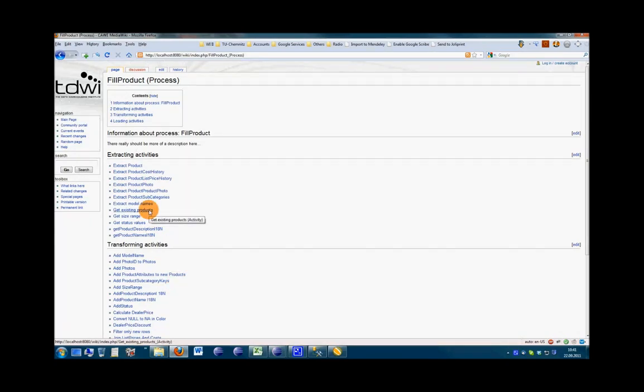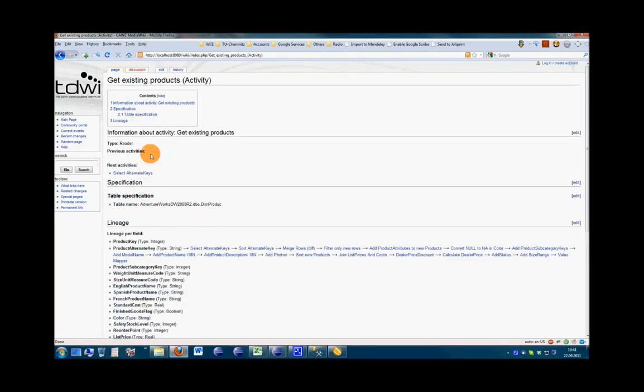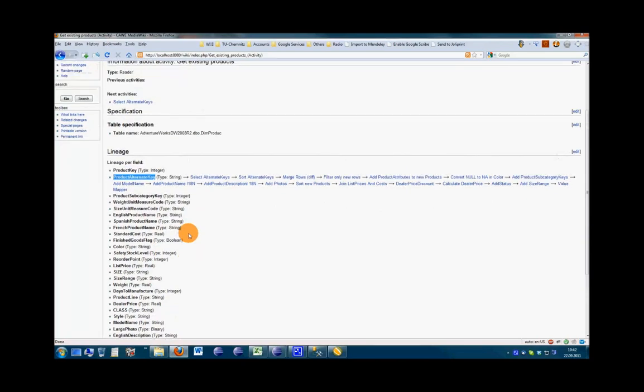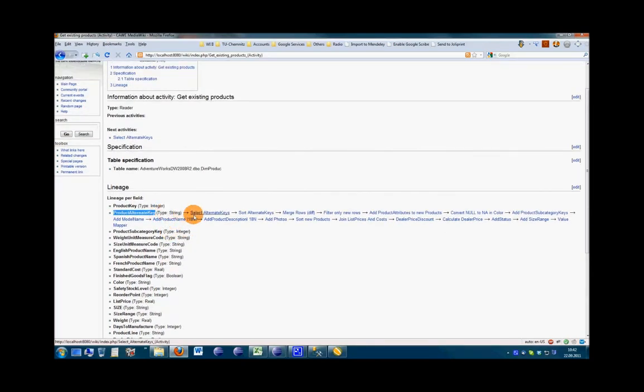Let's examine the extraction activity get existing products in detail. First of all, we see the type of the currently viewed activity. Further, we can see and browse previous and next activities. In this case, no previous activities are available because get existing products is an initial extract activity. We can see the table the activity is reading from and of course the table fields touched within this activity. The fields which were used in previous activities or which will be used in next activities are presented in a lineage table. All involved activities are displayed.